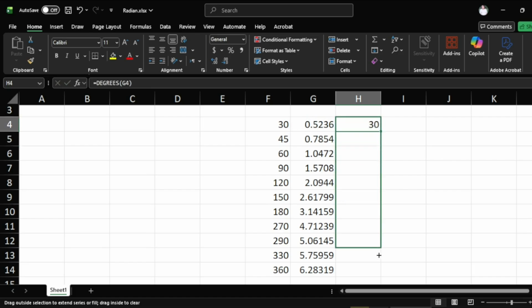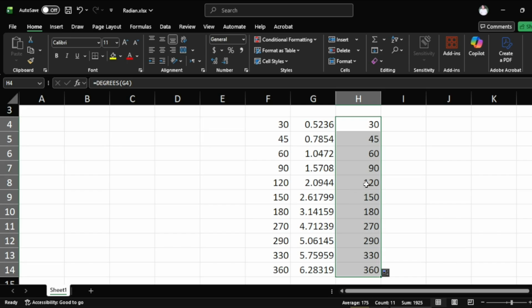So this way, if I drag it for the rest of them, we first convert degrees into radians by using the RADIANS function, and then again I'm converting radians into degrees by using the DEGREES function.